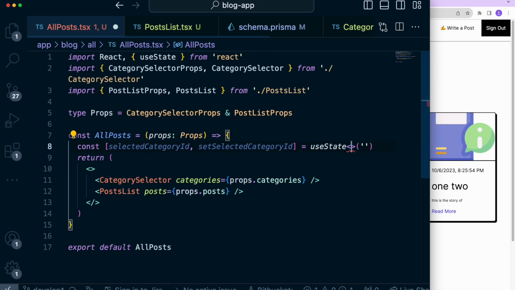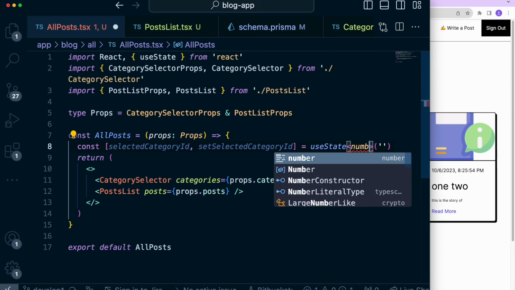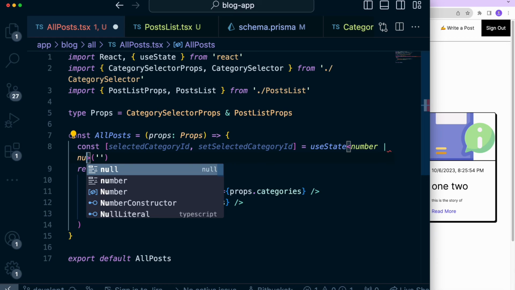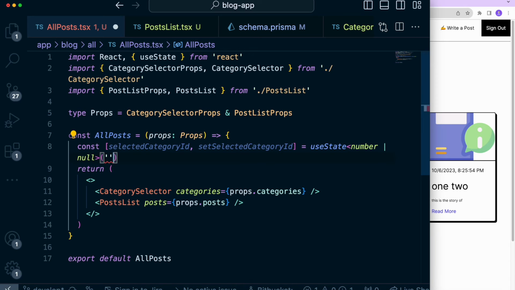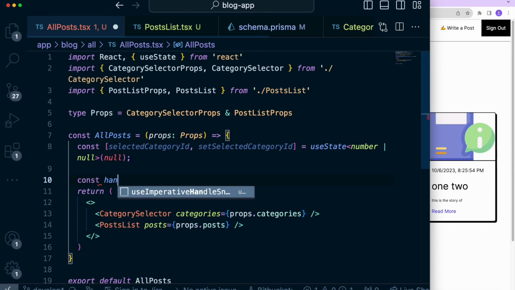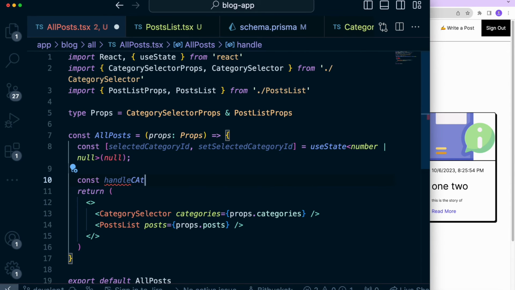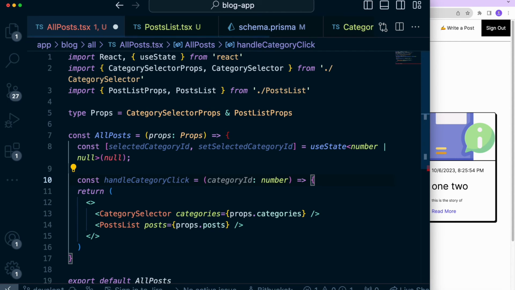So useState, let's give it a type. This is going to be a number, or it could be null if nothing is selected, and by default let's set it to null. Now we can create a function that updates this category ID, and we're going to pass that function into our component.